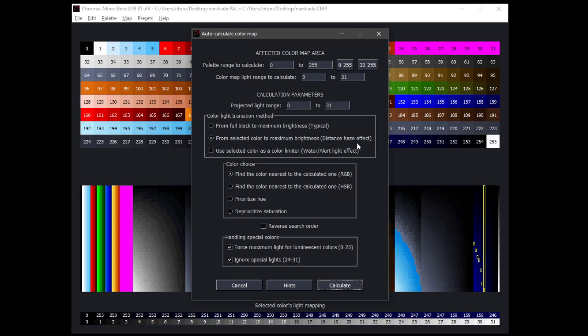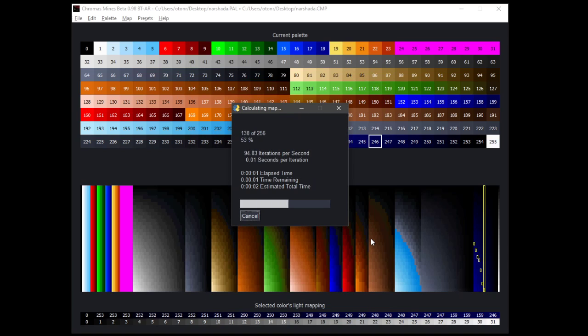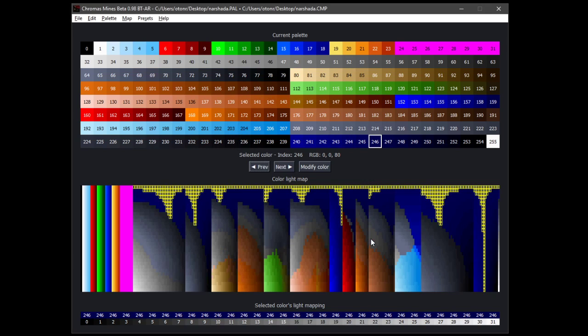the selected color, which is a blue one. So it will start from the selected blue one towards the actual palette and find the closest neighbors. Let it run and see.